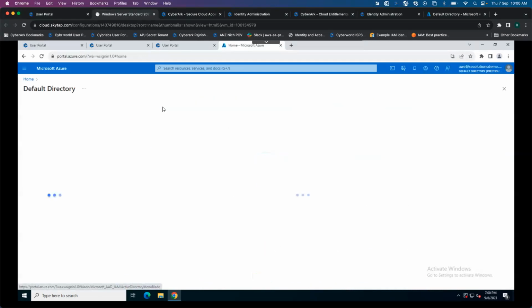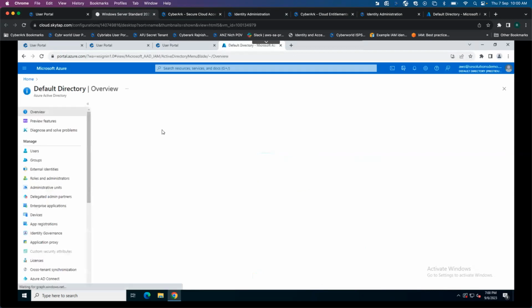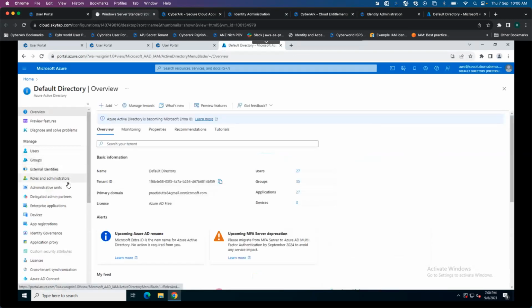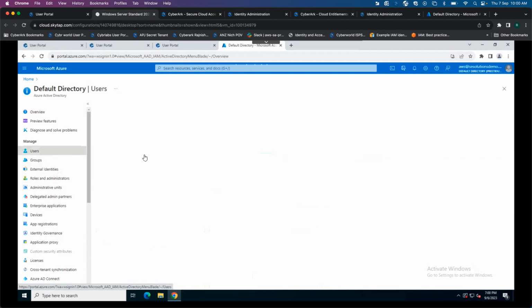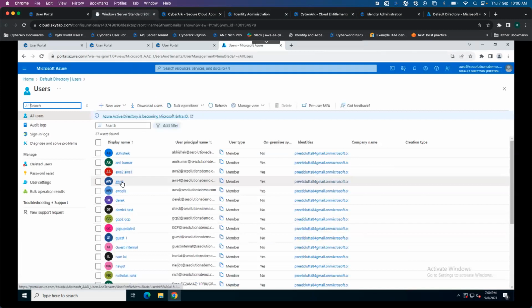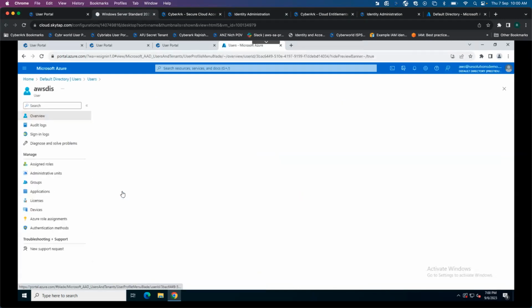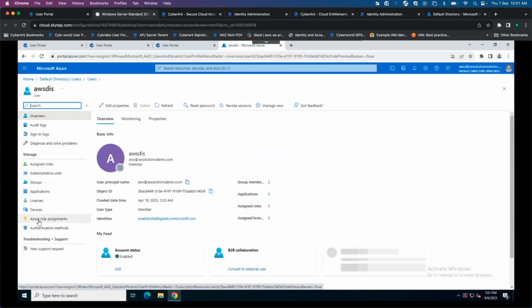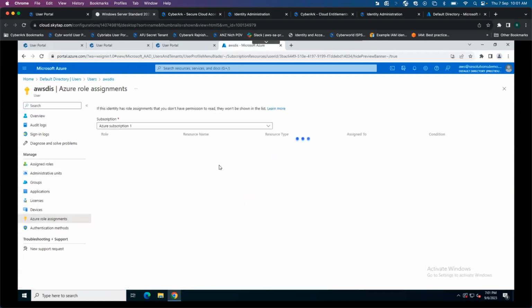I'm going to click on Azure AD. Let's see what roles have been assigned for this particular user. I'm going to go to the users and select my AWS user. Then I'm going to go to the Azure role assignment. Here you can see for Azure subscription 1, the Key Vault Administrator role has been assigned. So I shouldn't see any other subscriptions at all. I'm going to go back.